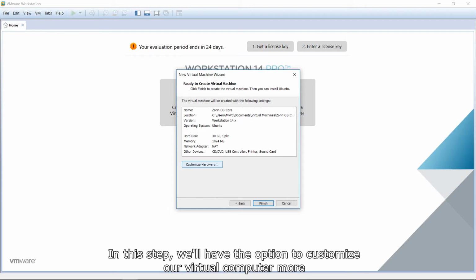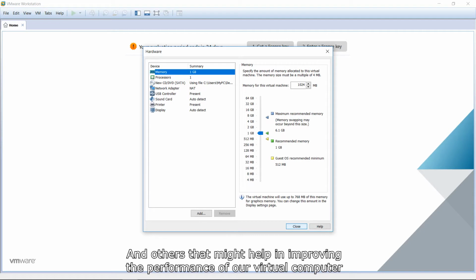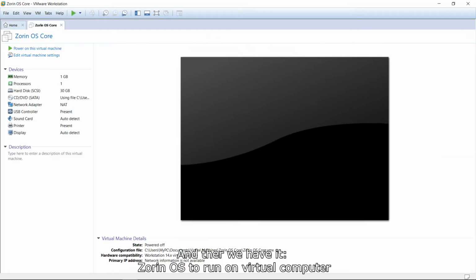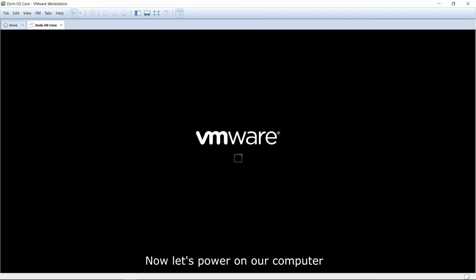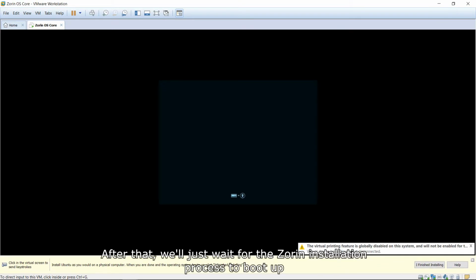In this step, we'll have the option to customize our virtual computer more. That includes allocating the RAM, graphics card's memory, the number of processors, and others that might help in improving the performance of our virtual computer. For now, let's just finish off the setting up of our virtual computer. And there we have it. Zorin OS will run on a virtual computer with 1 GB RAM, a single processor, and a 30 GB hard disk. Now, let's power on our computer. Click OK. After that, we'll just wait for the Zorin installation process to boot up.